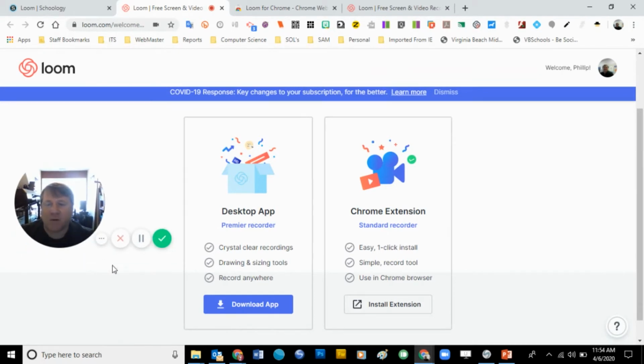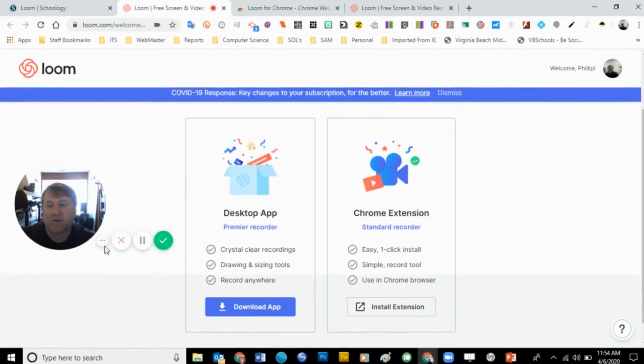And of course, if I click X here, this will cancel my recording and it will delete it automatically. I can pause my recording, and I can also just click the check mark to finish the recording. And once that happens, it will automatically take me to the edit screen.